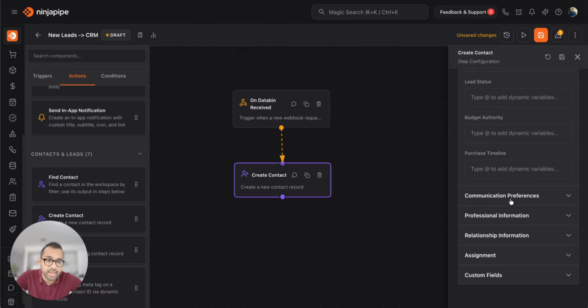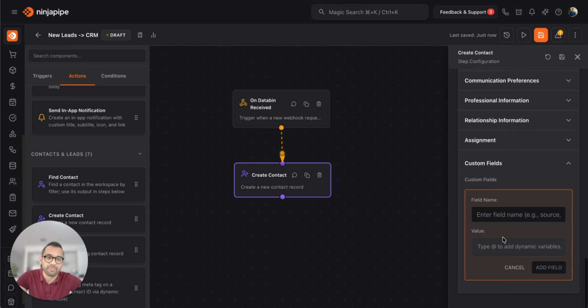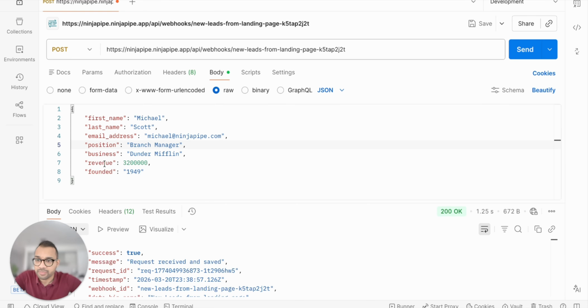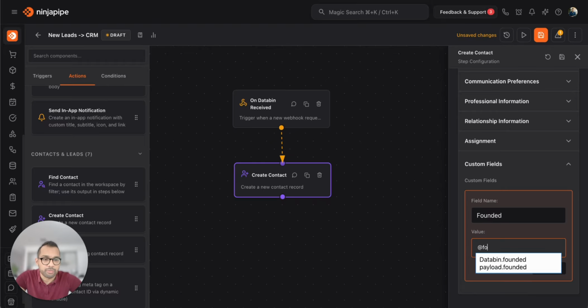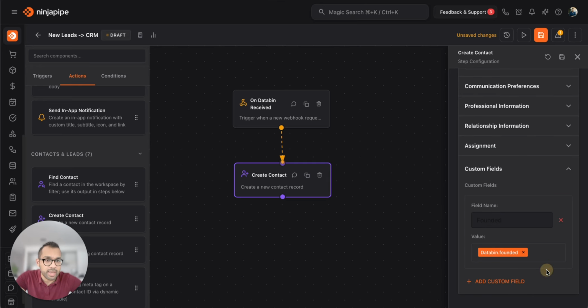Feel free to add any or all of these, or you can actually set custom fields as well. You can select custom fields in here, and you can give it a name. For example, I've got founded, right? That might be a custom field in this case, but you can have different sorts of other things as well. I'm going to create that as well. Founded, I'm going to do founded, databin.founded, and then add that field, right?